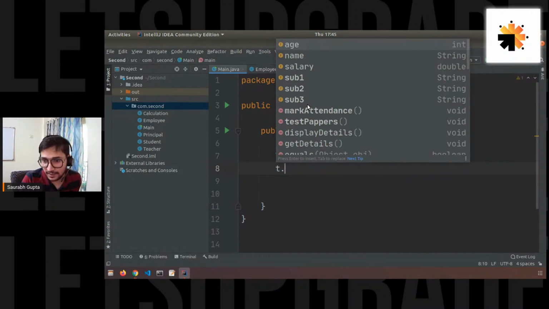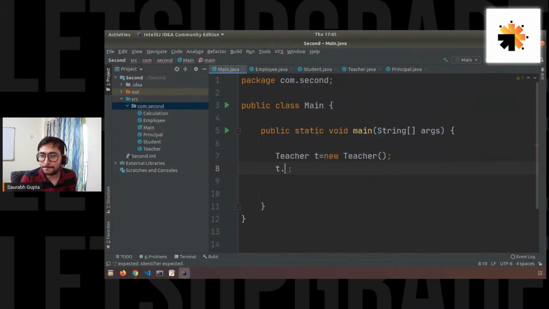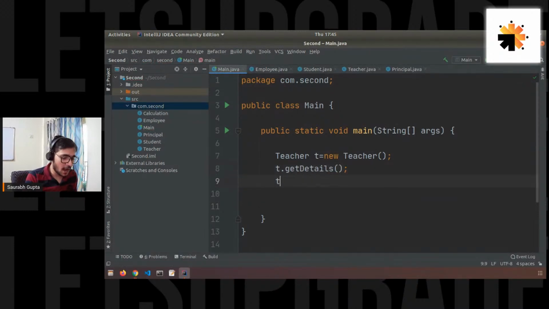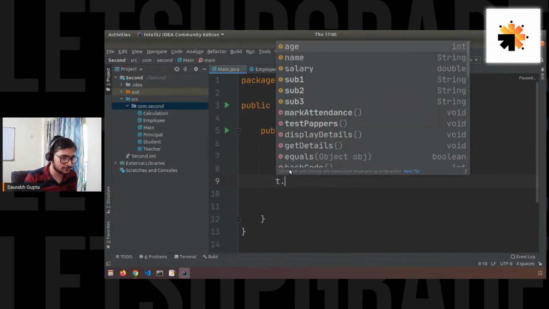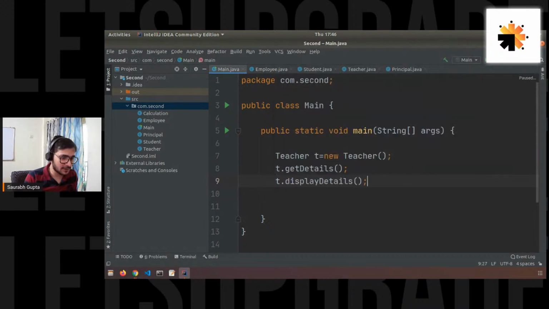Yes, Avinash, exactly. Then only there is a need of inheritance. Is it clear to everyone? Is the concept of inheritance cleared now? So now see, I can also call t dot get details, which is coming from employee, and t dot display details, which I have not written anything in still now.